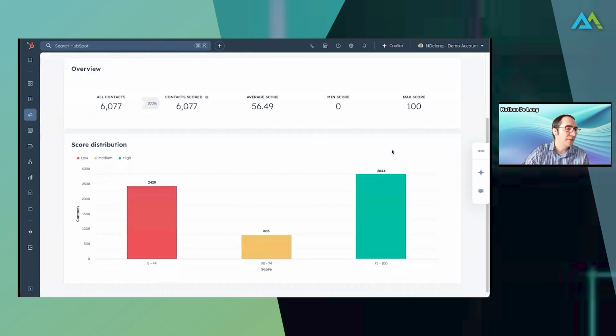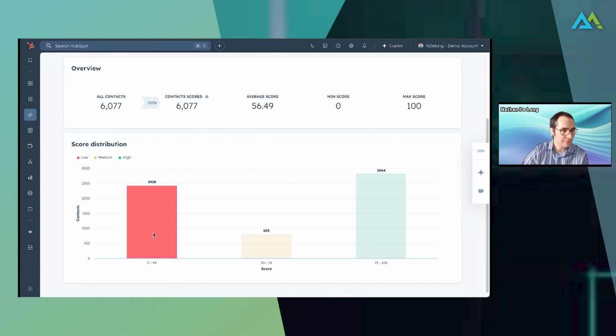But if we go ahead and look at this score, I've essentially said anyone from 0 to 49, it's really low. My medium is 50 to 74. But then here, if they've got at least 75 points on this score, that's where I want to go ahead and move that person to now be a lead, right?